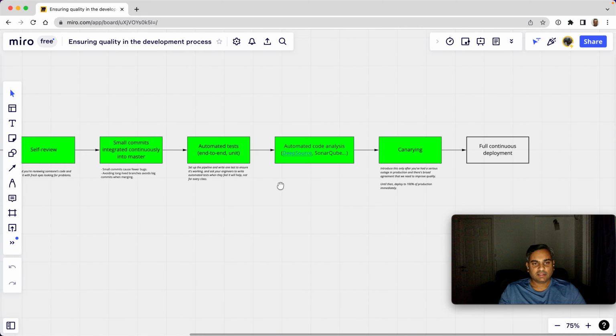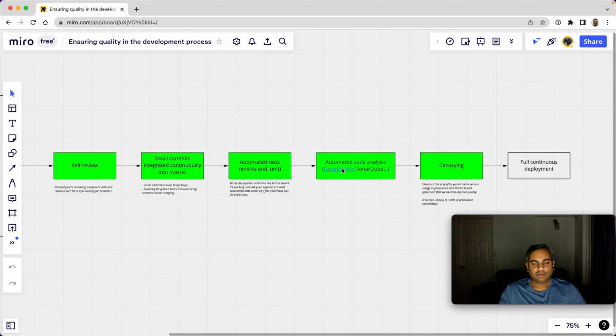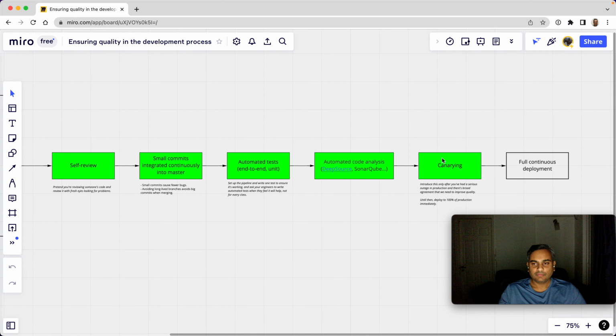After you have automated tests, you have automated code analysis tools like DeepSource or SonarQube. Then you have canarying, where you deploy to say 1% of production traffic. So the idea is this will catch problems without affecting all users. So that's why it increases quality. And then you have full continuous deployment.